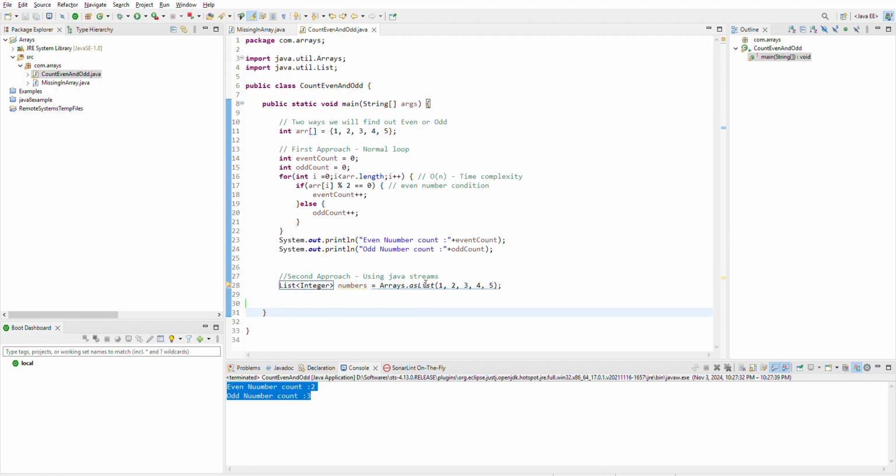I'll change the numbers to Integer. Now by using streams, we can get the count. Let me write numbers.stream. We need to filter out which is odd and which is even. The filter takes a predicate as the parameter. Using a lambda expression, n modulo 2 equal to 0. Then let me give the count, and assign this to a variable, long evenCount.